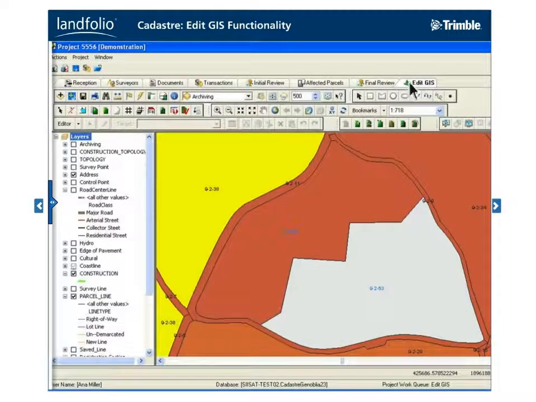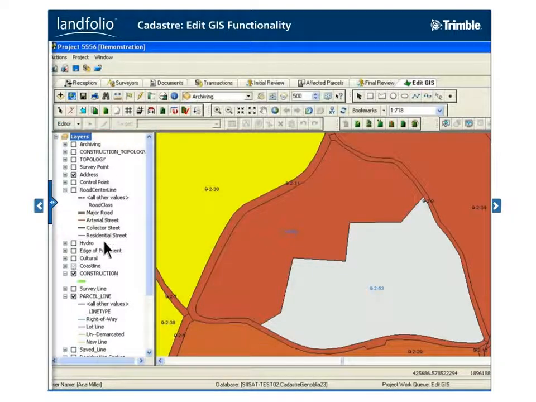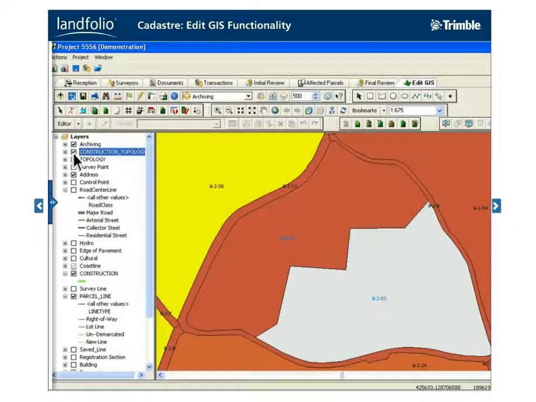Now let's look at the Edit GIS functionality a little more closely. First, your table of contents. This shows you the various layers of the map. Each layer represents something in the real world. There can be any number of different layers in the map. They can be displayed or hidden based on user needs by clicking the checkbox in front of each layer name.